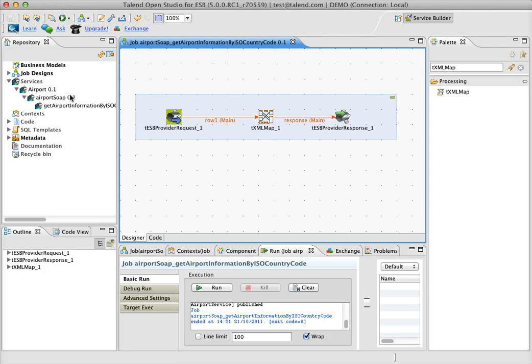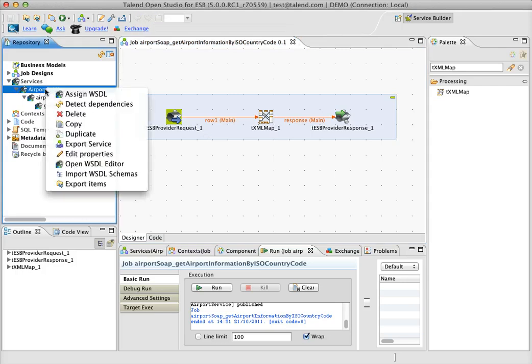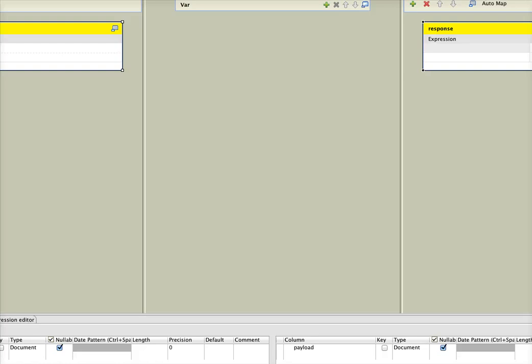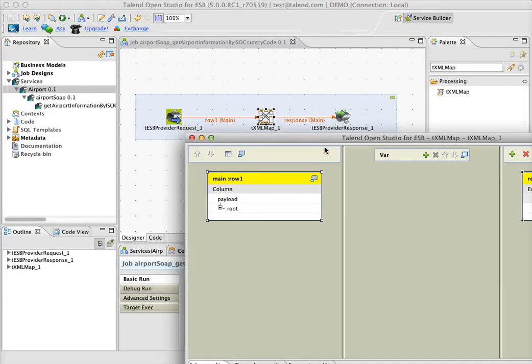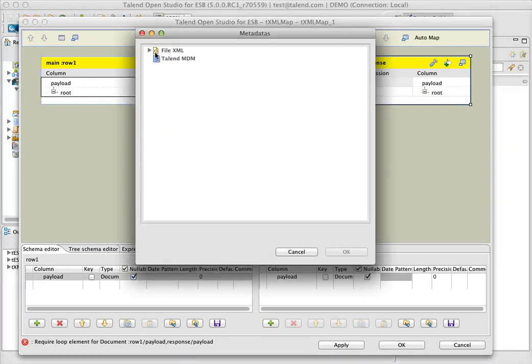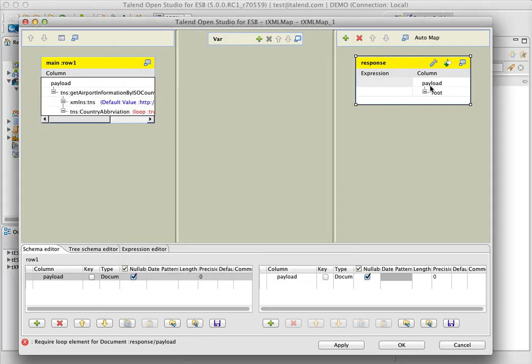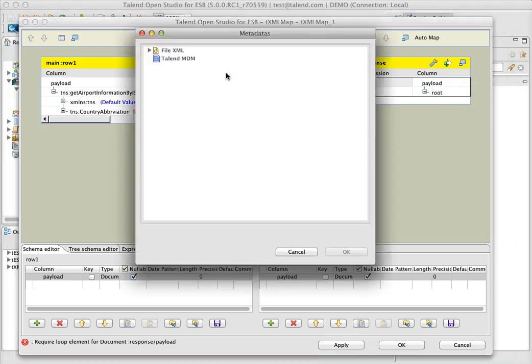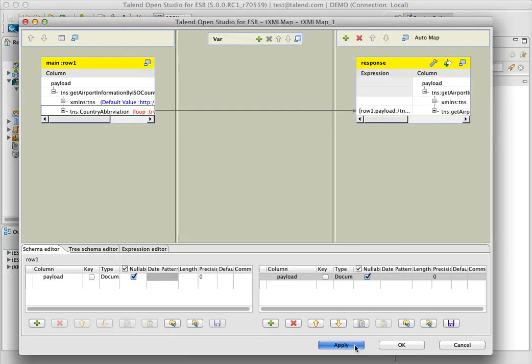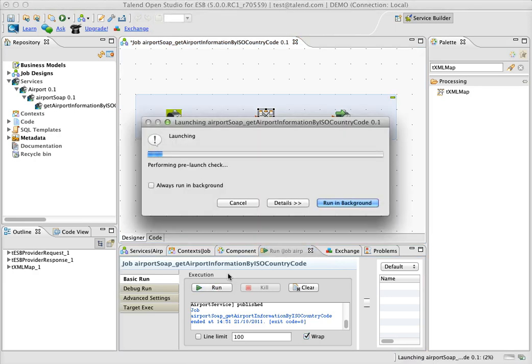We have also tackled this problem. We can right click on our service entry and then say import with those schemas. Then we can go into our XML map. It's always opening large. Then we can say use the schemas from the repository. This is our request schema and this is our response schema. Now we can connect the two together and run our service.